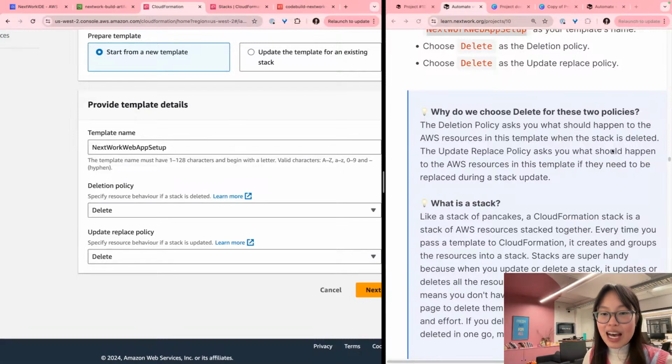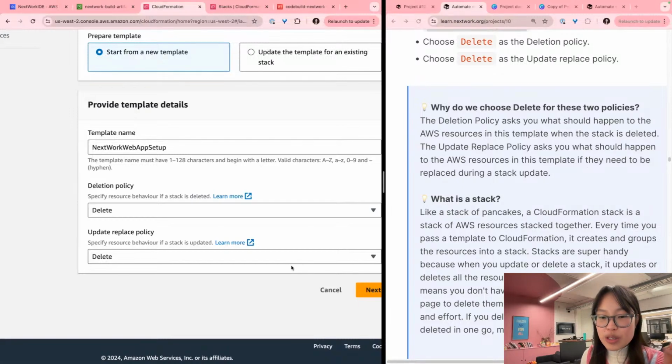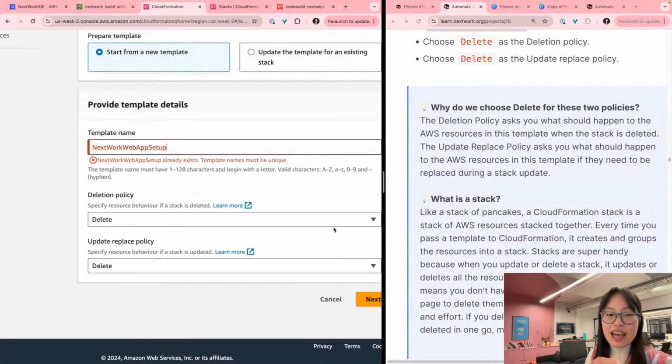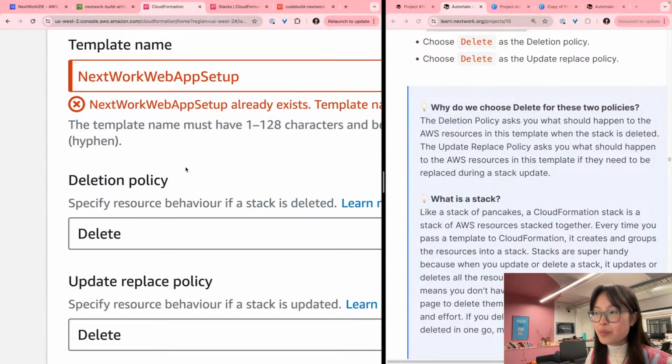Update Replace policy asks you what should happen to the AWS resources in this template if they need to be replaced during a stack update. In that case, the old resources can just go. If I were to update my stack and I need to create a new resource and replace it, delete the old one. I just want to keep the new one. That's all it's saying. And Update Replace is not as important as the deletion policy. This is the one thing that you really need to know. This is the reason why when you delete a stack, all of the resources in that stack get deleted, because that is the deletion policy we set up.